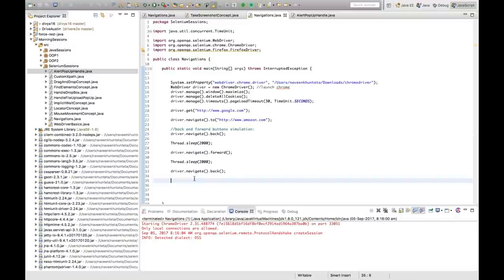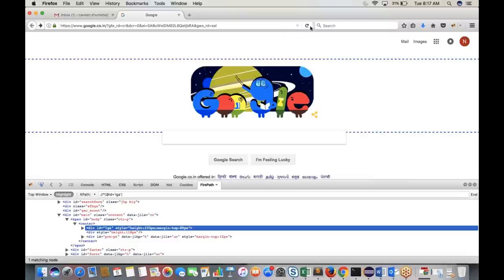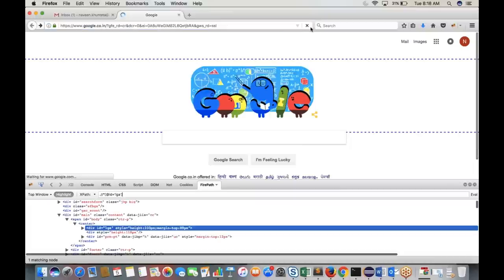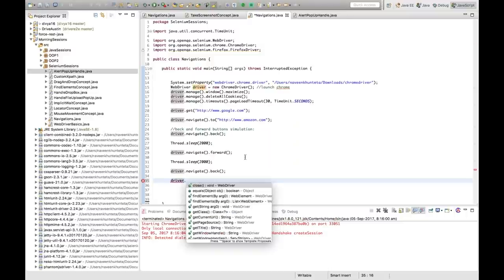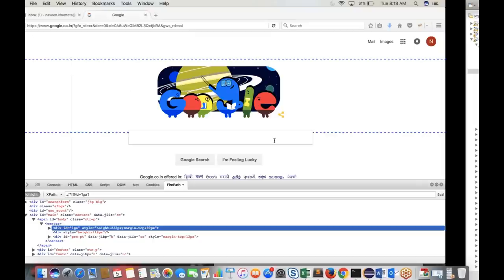Now sometimes what happens is that our page is stuck somewhere and you want to refresh the page, so we click on this refresh button. This refresh icon is available on all browsers. So how to refresh the page? Simple, the driver.navigate.refresh method is there to refresh the page. So driver.navigate.refresh will refresh the page. Okay, let's run it.